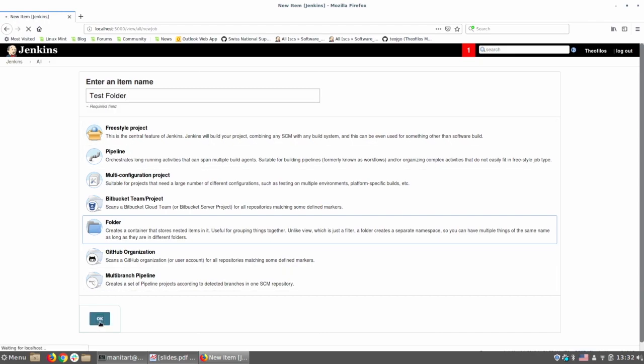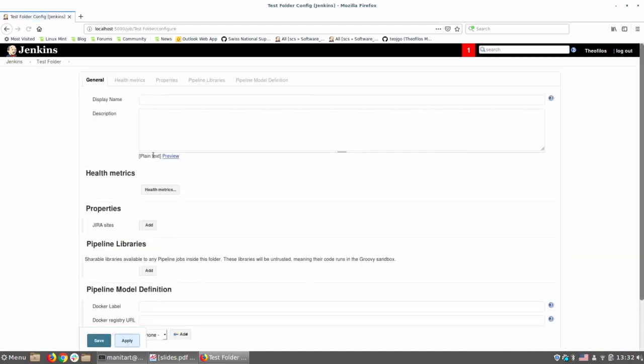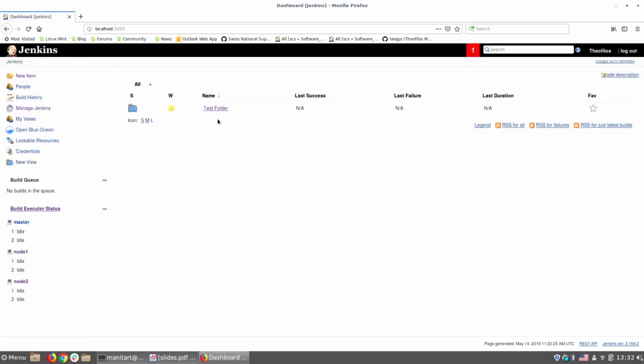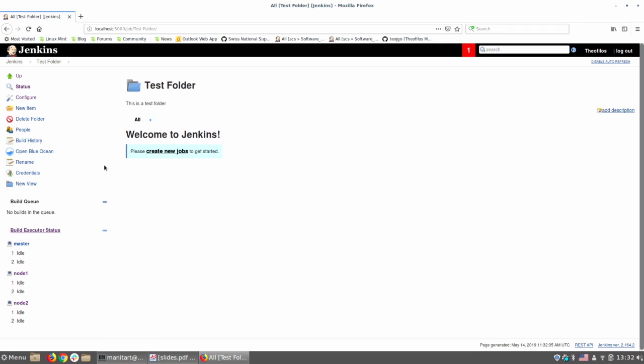okay. So I can add the description. So now I'm inside, you see here Jenkins test folder. If I go on top, you can see it here, test folder. Of course, last success is not available and last failure, etc., because I haven't run anything. I go inside, and I can create now credentials, which I will use for my GitHub account to connect it, which are specific to this folder.